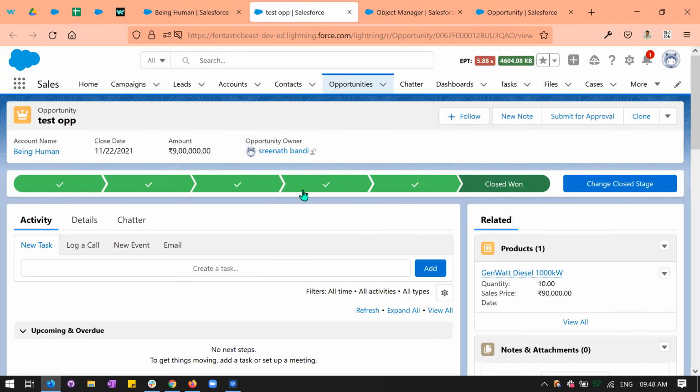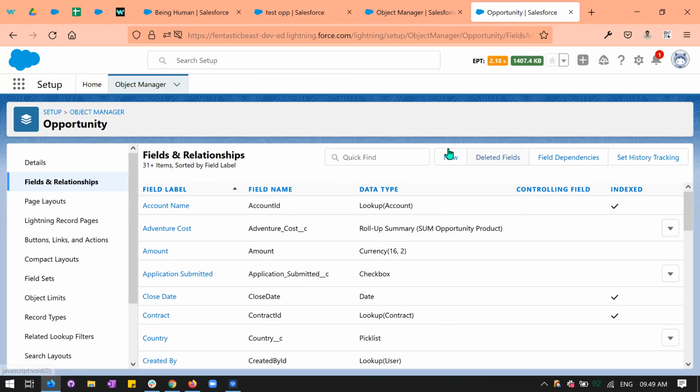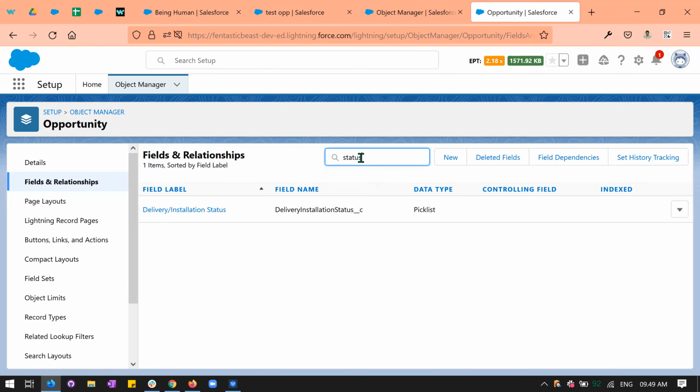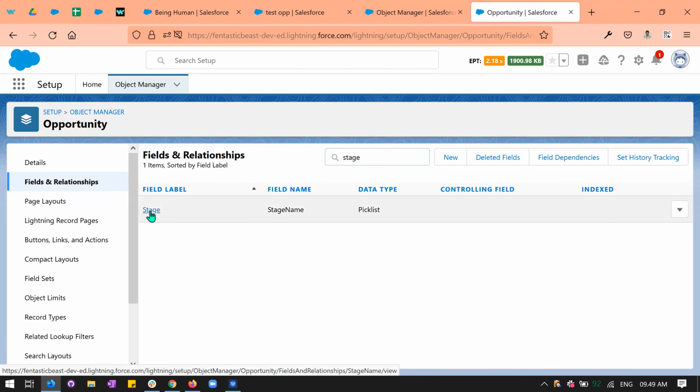Even though it tries to display as a progress bar in here, these are just picklist values in the backend. So this is how Salesforce tries to display for the user in a much more intuitive way, so that you don't need to click the drop down and select a certain option. He just clicks on this and changes the status. So let's see how that is being managed. So in opportunity, I think it is called stage. So stage name. Let's open this one.